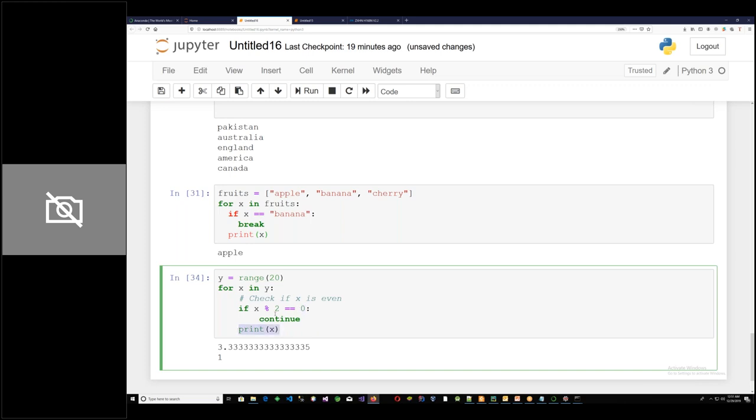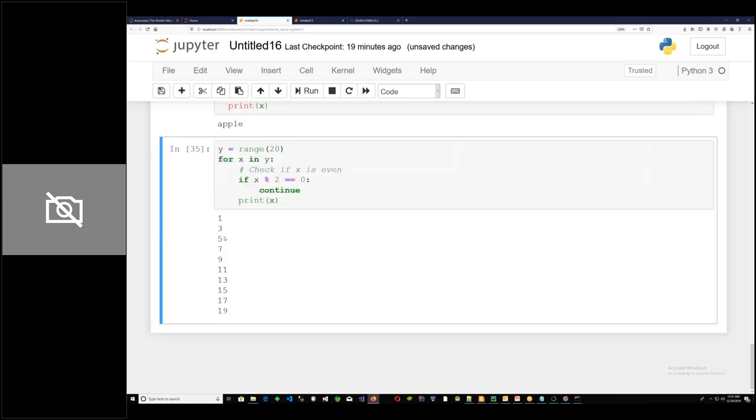Apas, listen very carefully. 4 will be divided by 2, and the remainder is 0. Then it will continue, meaning it will not print the 4. Right? See? 1, 3, 5, 7, 9, 11. Did you get it?